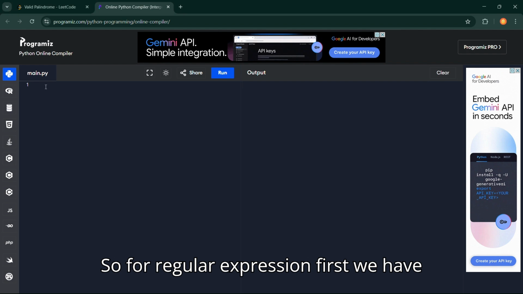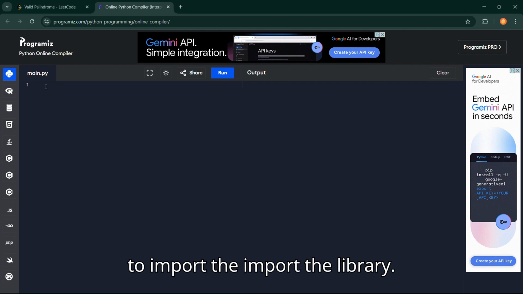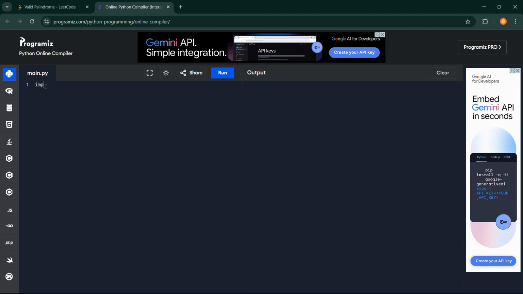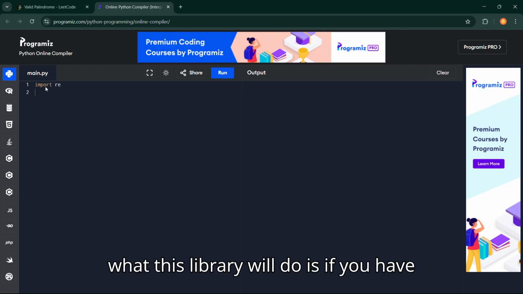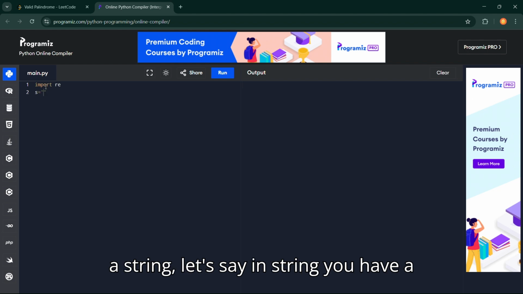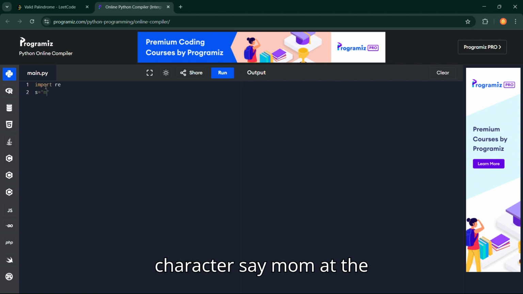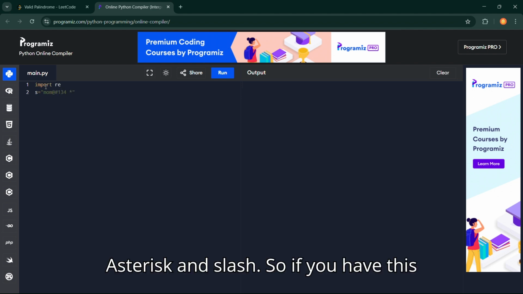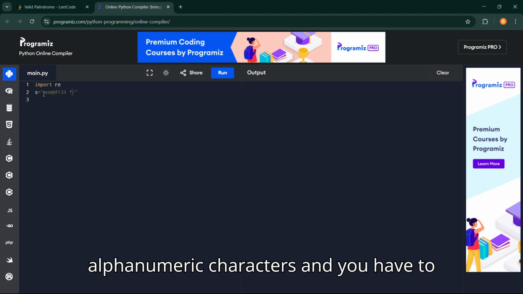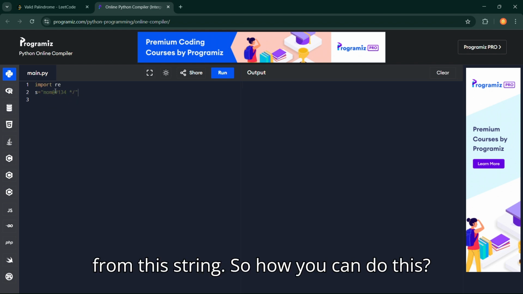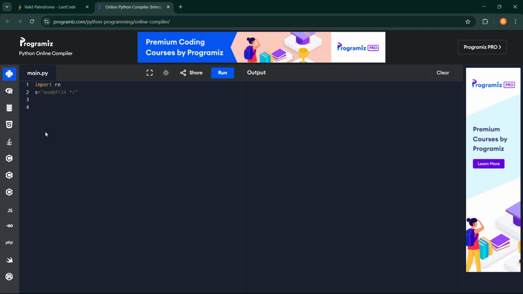For regular expression, first we have to import the library. We simply write import re. Now, let's say you have a string with characters like mom@#123, a space, an asterisk and a slash. If you have to keep only alphanumeric characters and remove all non-alphanumeric characters from this string, how can you do this?